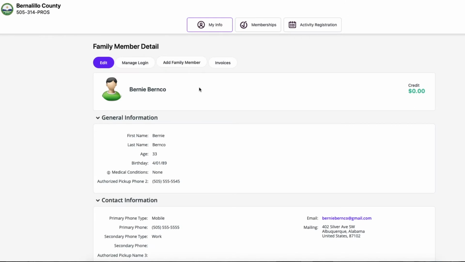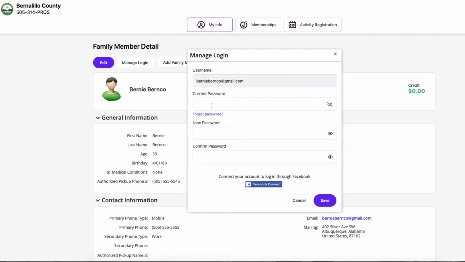Once you're back into your account, click Manage Login. Paste your temporary password in the current password section. Then create a new password of your choice. Note, your new password must contain at least one non-alphanumeric character. Please remember to write down or save your password.